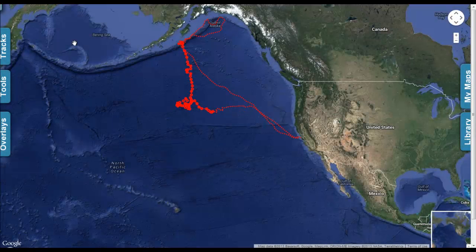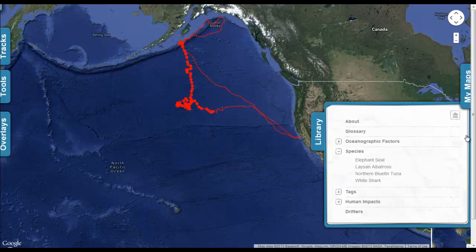If you'd like to learn more about what you're studying in Ocean Tracks, we encourage you to use the library, which is available on the right-hand side of your screen. There you'll find additional information about a number of different topics, including links to other resources, photographs, and videos. We hope that you enjoy it.